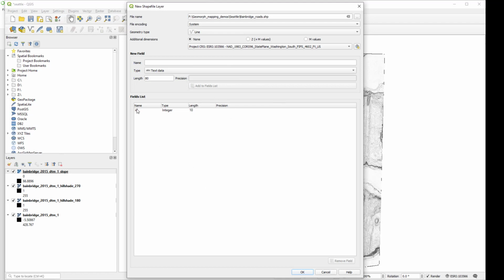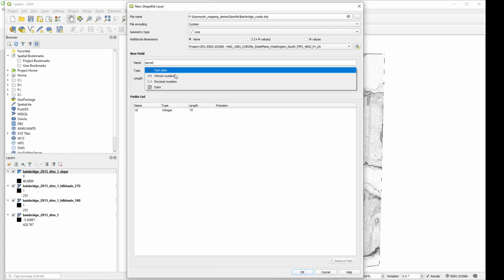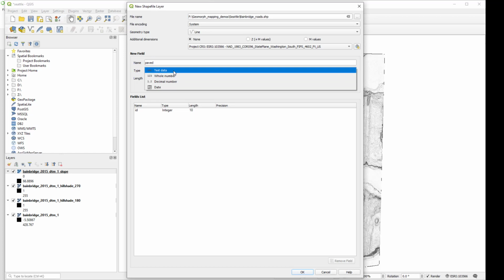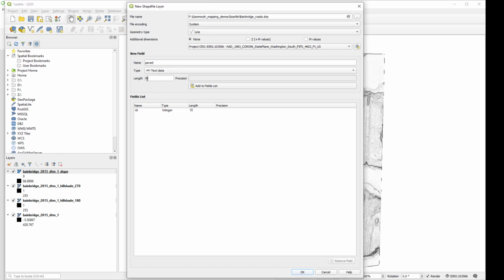And then we can add fields or attributes. So the first one here listed is ID, and this typically will start at 1 and we'll count up as we would map each additional road. So we want to add another one, say paved, yes or no. We have the options of text data, whole number, decimal, or date. For this, we'll add text, so it'll be a comment. Length, maximum length here is 80 characters.